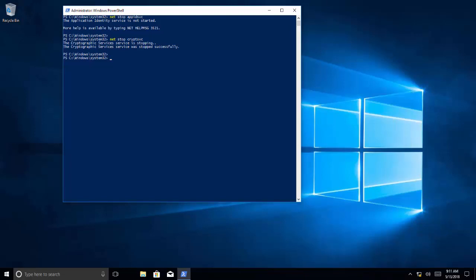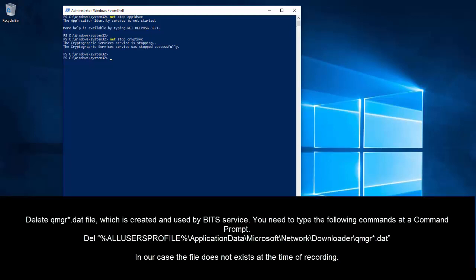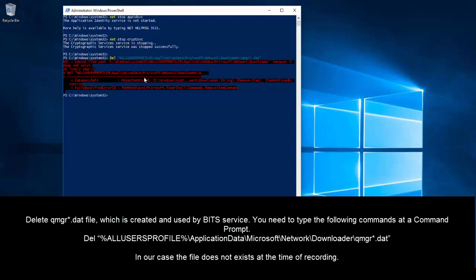Now we will delete the qmgr*.dat file, which was created and then used by BITS service. So we'll type in this command and press enter. Since our BITS service wasn't running and it never created a file, we couldn't find one. But if you execute this command, you should be able to get a success message about deleting the file.